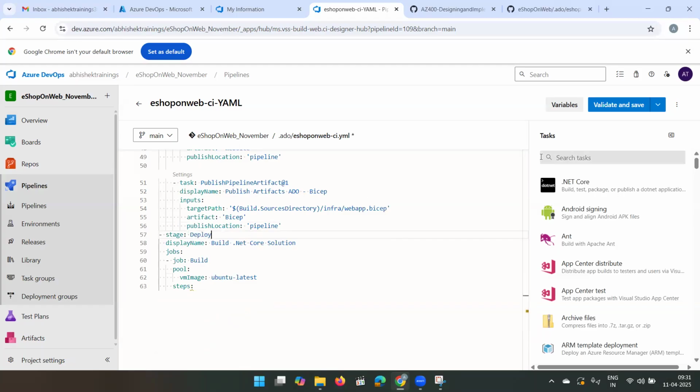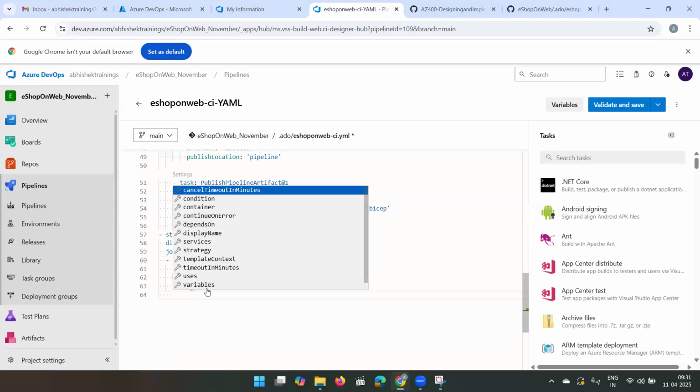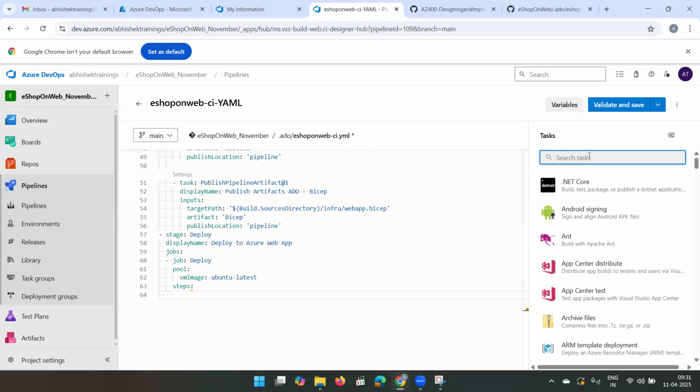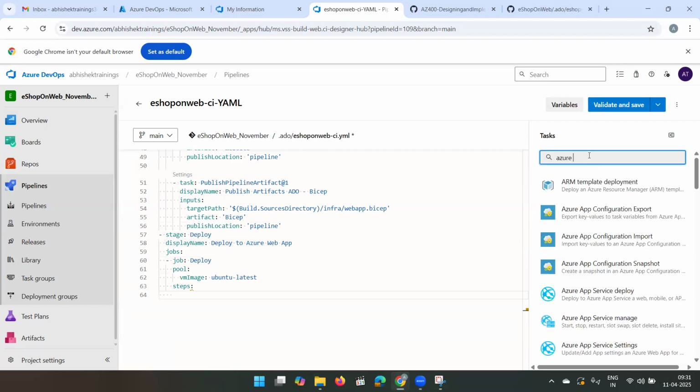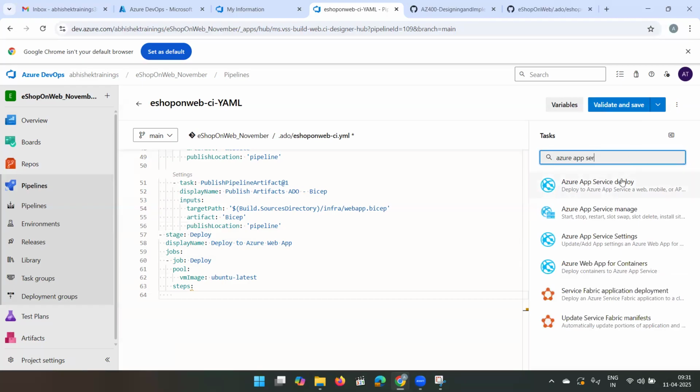Deploy. Job is deploy. Display name: deploy to Azure Web App. Stage deploy. Pool, let it be the same. Now here we can add steps. Azure App Service Deploy.